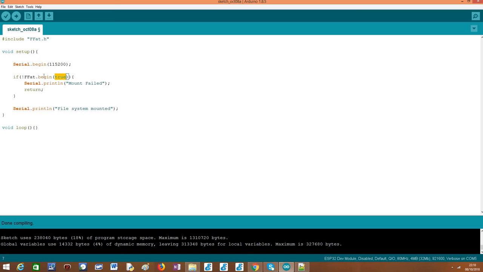Note that this begin method, in order for us to do error checking, returns a boolean variable indicating if the mounting procedure went fine. If this value is true, then everything went fine. If it returns false, then it means that the mounting procedure failed. This is why we have this if condition here, just to guarantee everything was fine. In case some error occurred, we print a message saying that the mounting of the file system failed. Otherwise, we get a message saying the file system mounted with success.